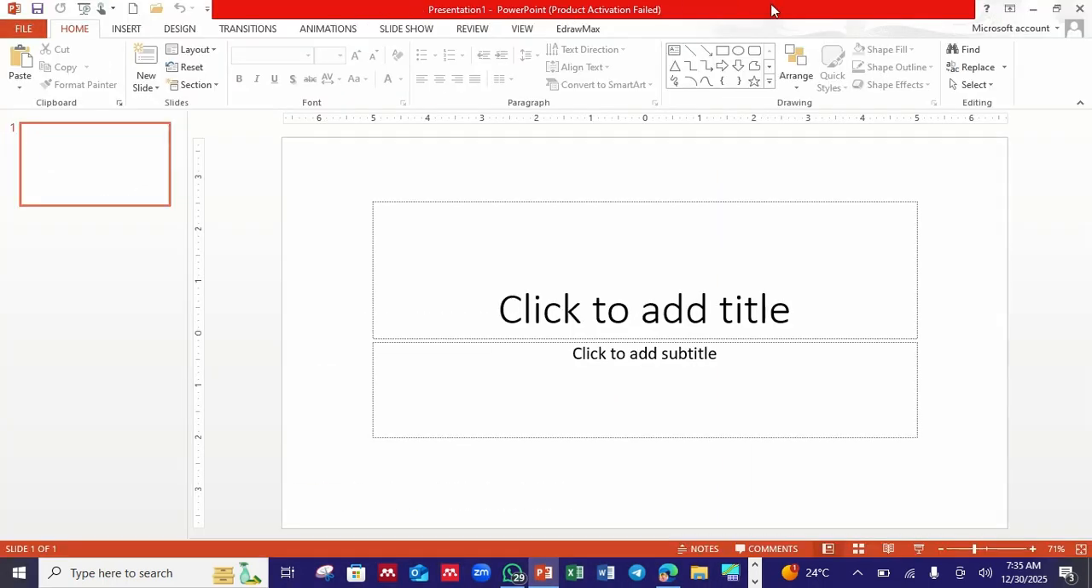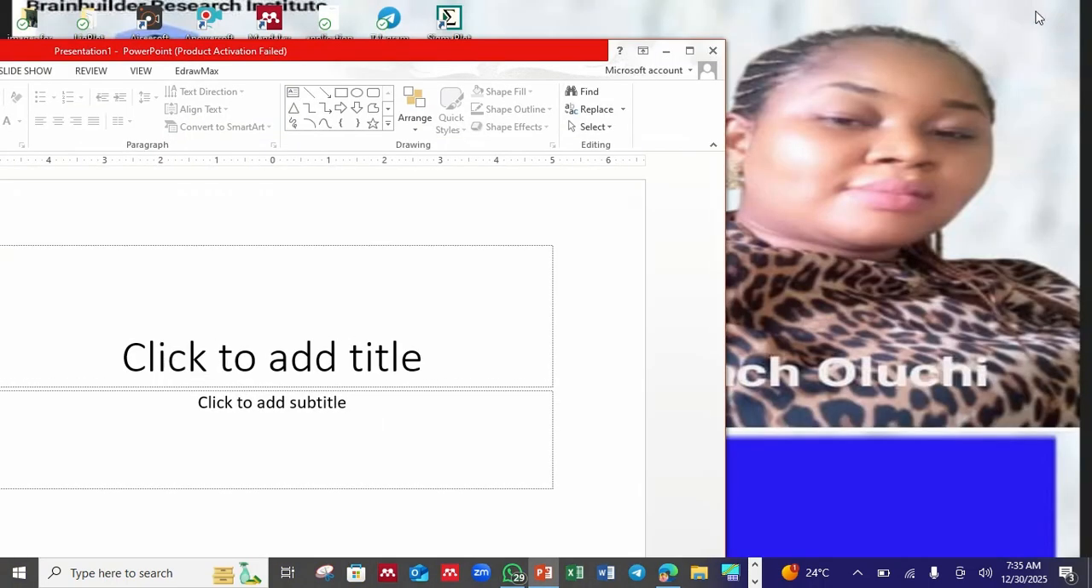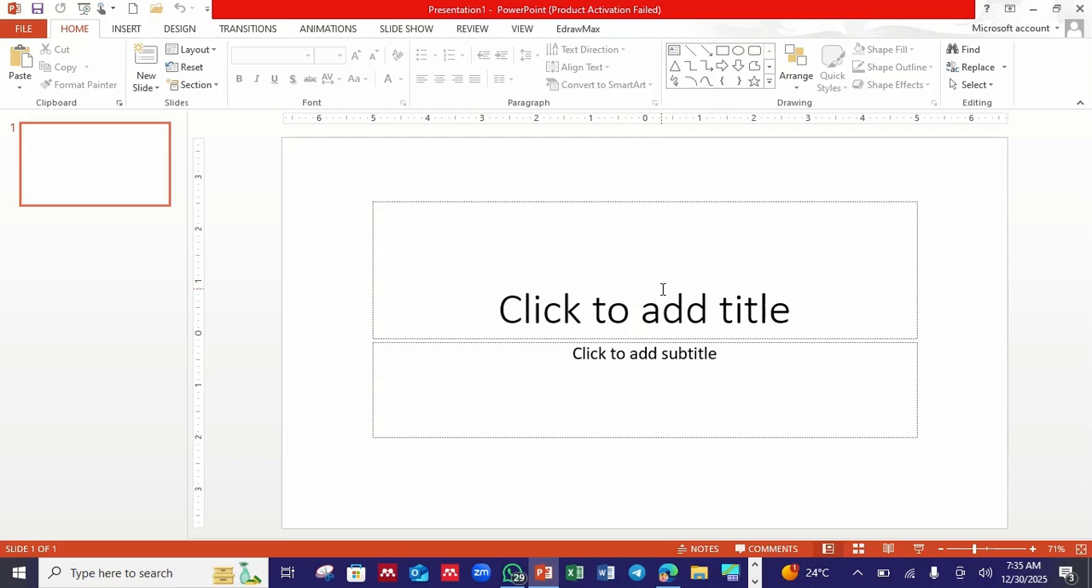Apart from the title bar, if you look at the right hand side, this is called the control buttons. The control buttons contain the close button. If you click on the close button, it will close the application or the window. The next one is called the maximize button. This is now restored. If you click on maximize, it will enlarge the content of the window.